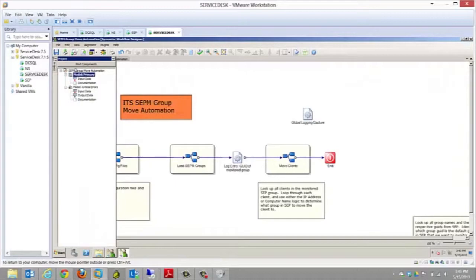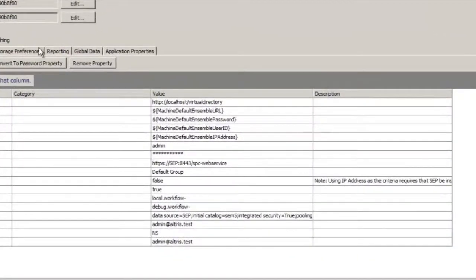Inside of our project here, we can set our project properties. This is where we can define the URL to our SEP server. We can also set our username and password credentials so that we can access the SEP server. And we can also specify if we are using the IP address filter or if we are using the computer host name filter. Finally, we can also set our SMTP mail settings so that we can send out the email report of which clients were moved and where they were moved to.